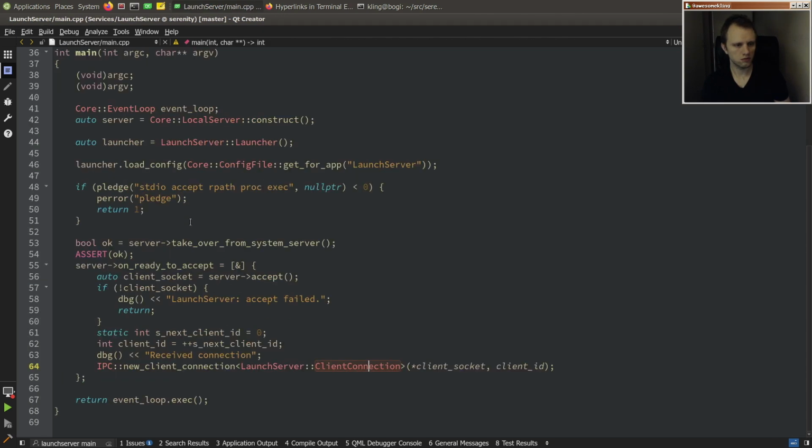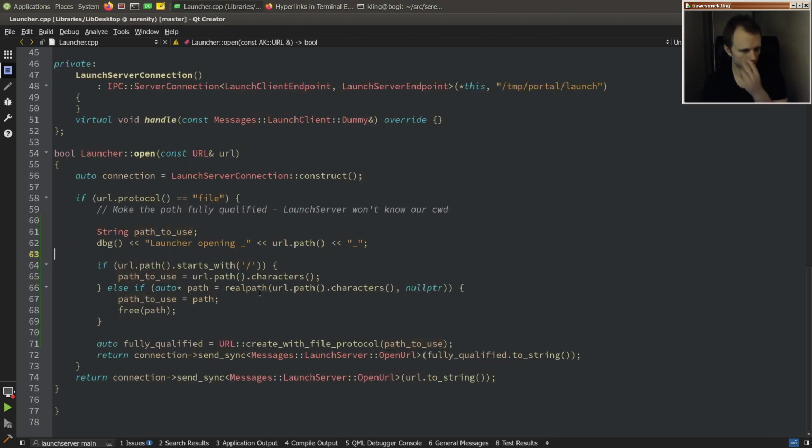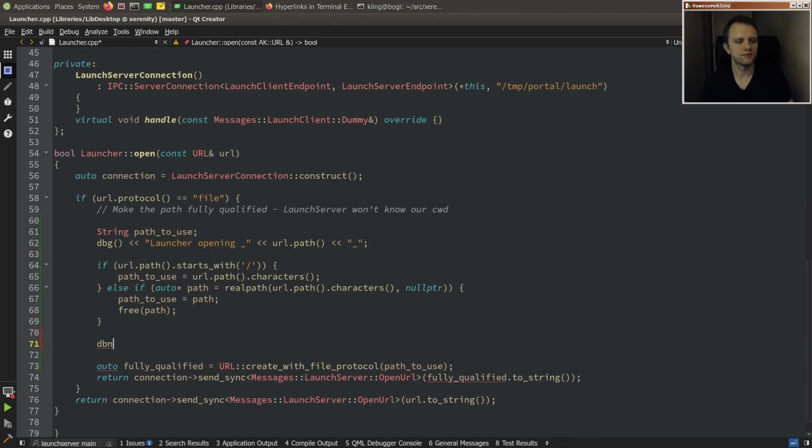I wonder what we're actually sending across here. Oh shit, wait. Am I doing this right? Create with file protocol, path to use. Wait. File. We shouldn't be handing relative paths to this API in the first place.